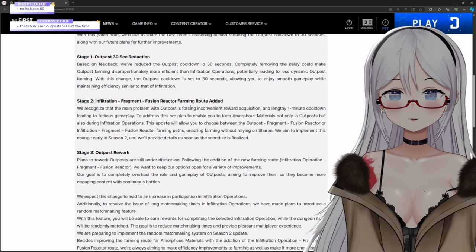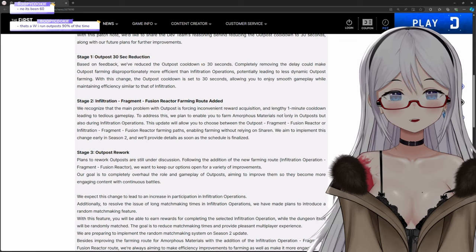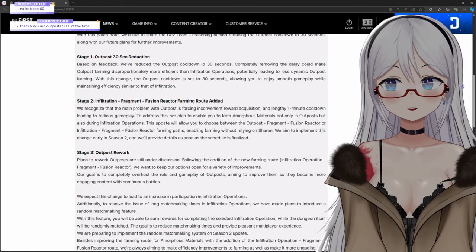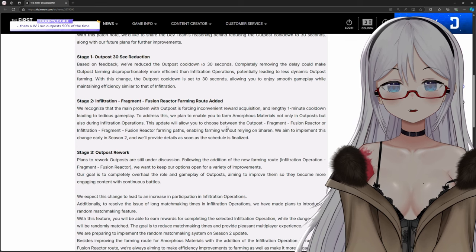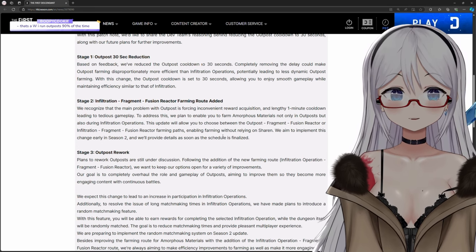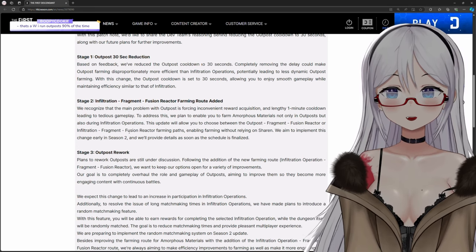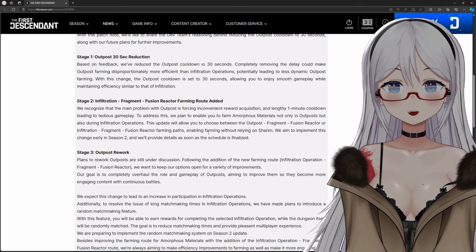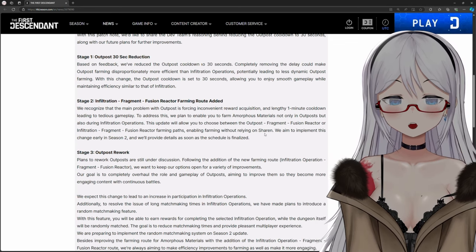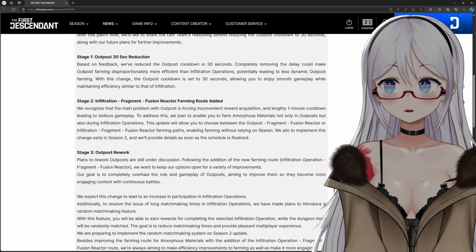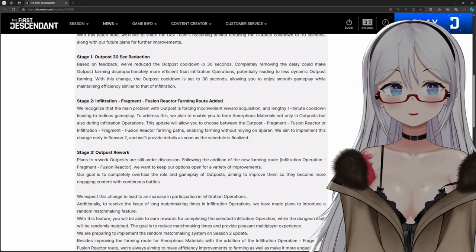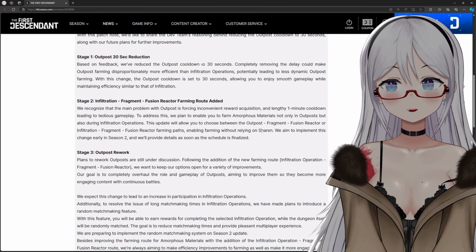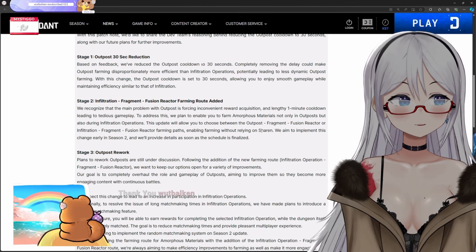To address this, we plan to enable you to farm metamorph materials not only in outposts, but also during infiltration operations. This update will allow you to choose between the outpost fragment, fusion reactor, or infiltration fragments, fusion reactor farming paths, enabling farming without relying on Sharon. We aim to implement this change early in season 2 and will provide details.